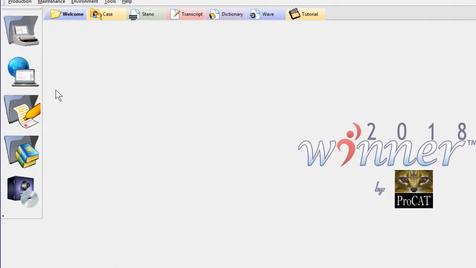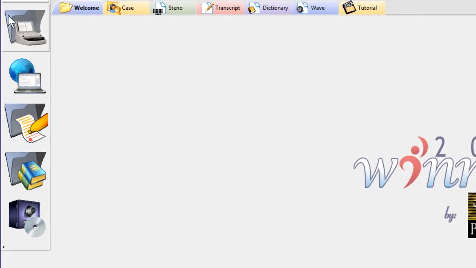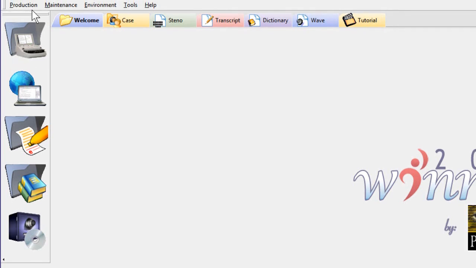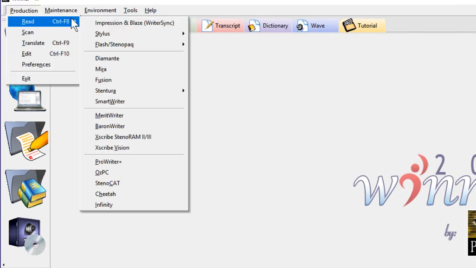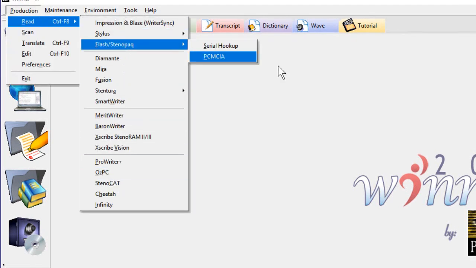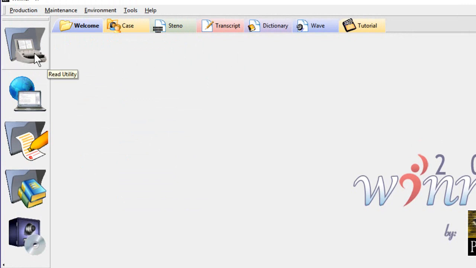Now a tour of the icons. The first one in the top left is the Read utility. This will need to be set up to your writer, and then when you are ready to use it, you click on it, and your writer setup is ready to go, and you'll be able to read your notes in with one click, instead of going to production, read, and then trying to find your writer from this list. Pre-set up, and then all you have to do is click on the read button.